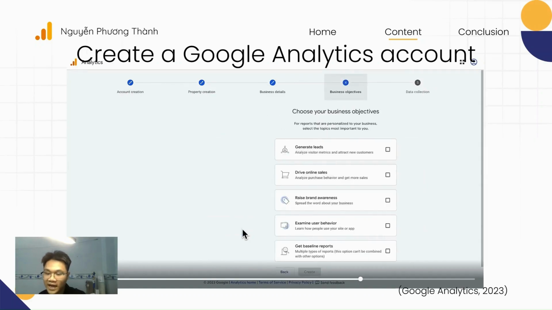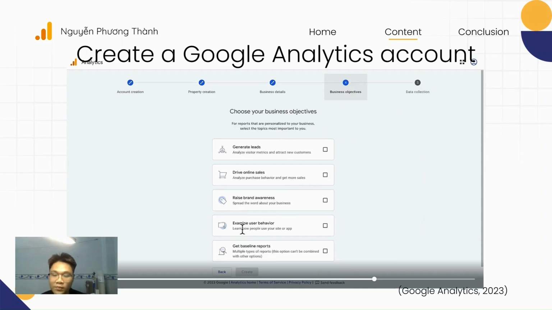Yes. So next, you will be asked to choose your business objectives. This step is important because it will generate reports specific to the business objectives that you choose. If you're unsure, choose the Get Baseline Reports option. You can always change and customize these reports later, but choosing your correct business objective will make the reports more relevant to your business.